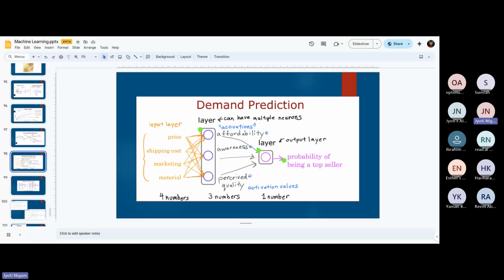For example, you considered other features like the price of the shirt, the shipping cost, the marketing done for that t-shirt to make it a top seller, and the material used in that t-shirt. With the price, we have a term associated known as affordability. So, is your shirt affordable by the masses or the group of people who buy from your shop? Was the marketing able to create enough awareness? Is the material of good enough quality?